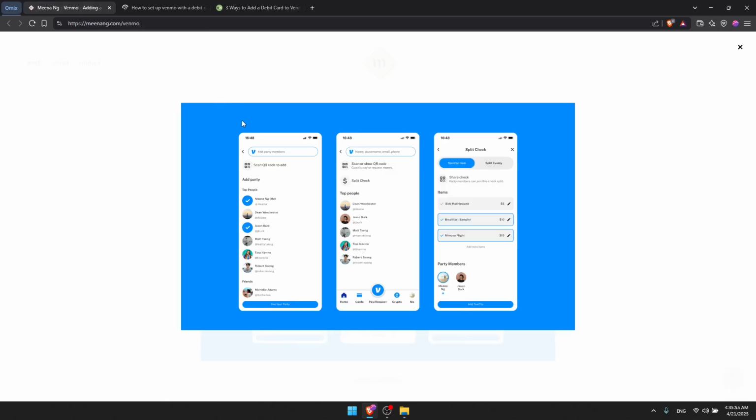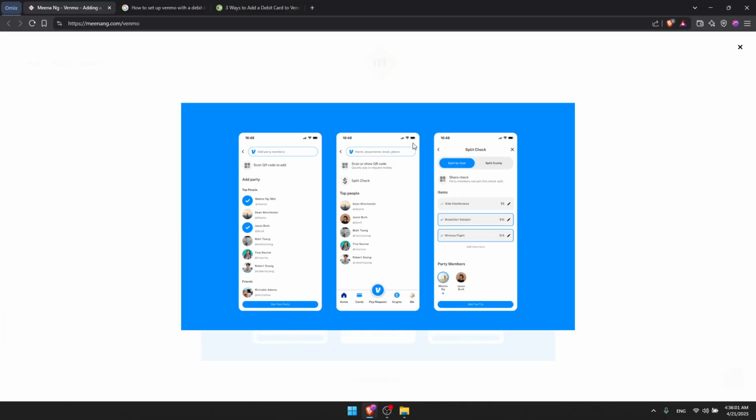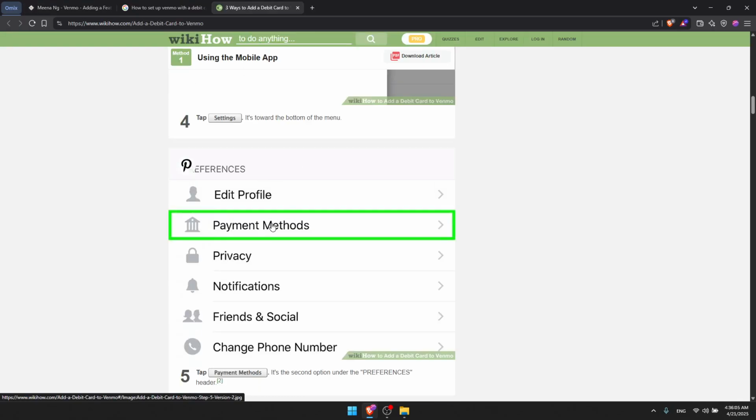How to access the settings? Basically, if you go to the bottom right, you'll find the Me option. Click on the Me option. Once you click on it, you'll find a gear icon at the top right corner, which is settings. Just click on that. Once you do so, you'll find Payment Methods. Click on it.